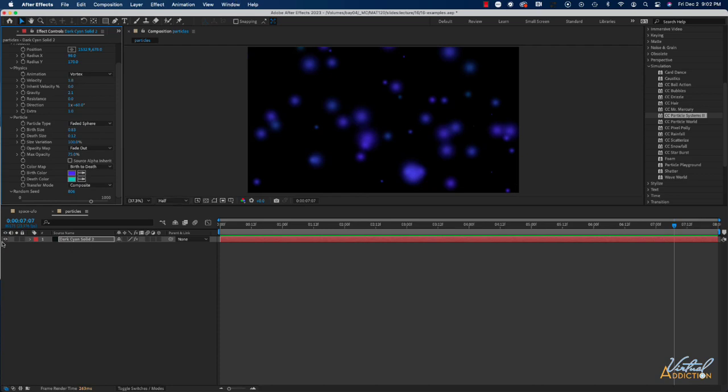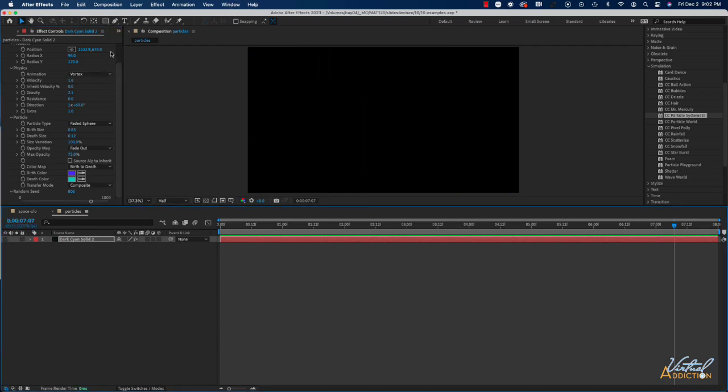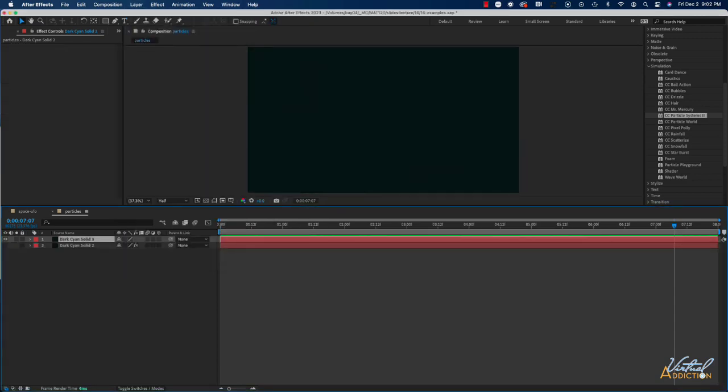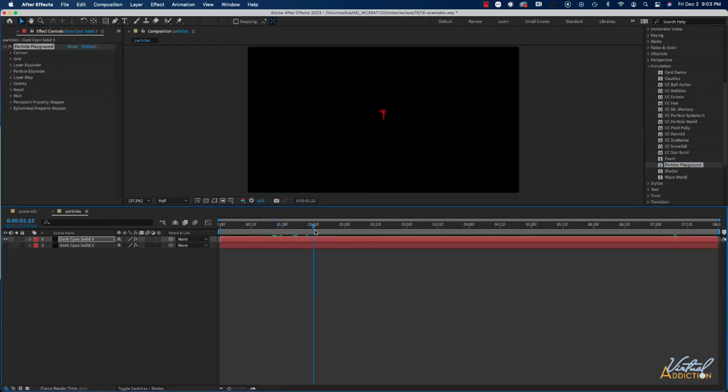Let's go ahead and hide this solid layer and we'll create a new solid. I'll just use the same color for right now. And let's add the particle playground to this new solid. The particle playground is somewhat similar to what we looked at before, but you can see that the type of particles and the way in which they are expressed is going to be different. This one has slightly different settings.